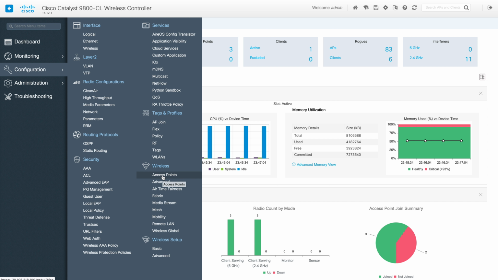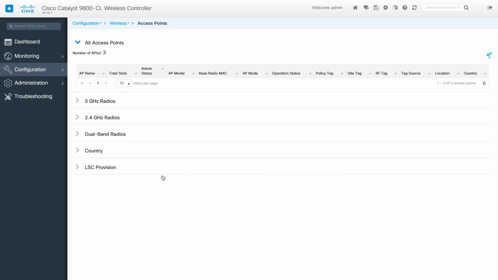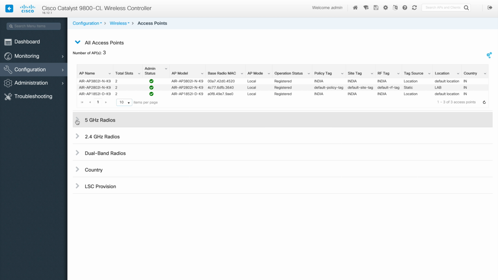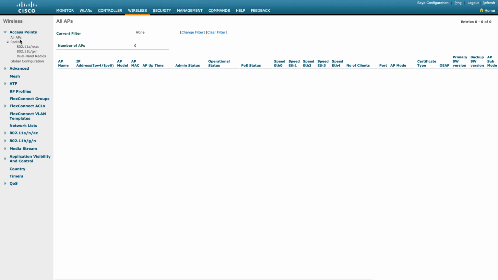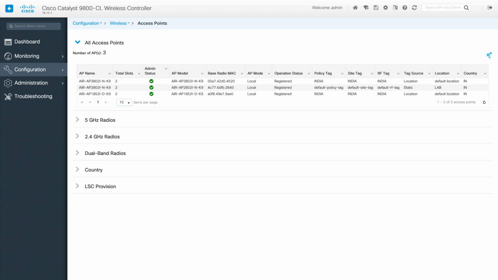When we say wireless, we are talking about access points. As you can see here, right now in my WLC, I have 3 access points. The 5 gigahertz radio and all those things are coming here. So basically, on your wireless side, you have all APs, then the .11a/n, .11b/g/n, dual bands, and global configuration. All those things come under here.